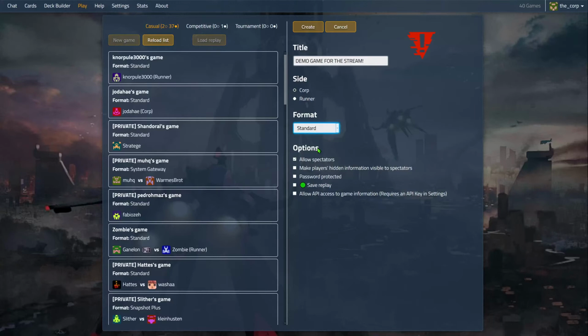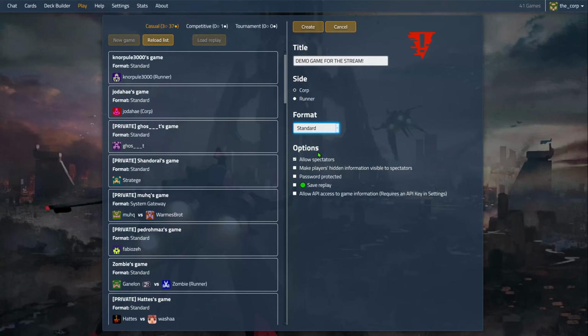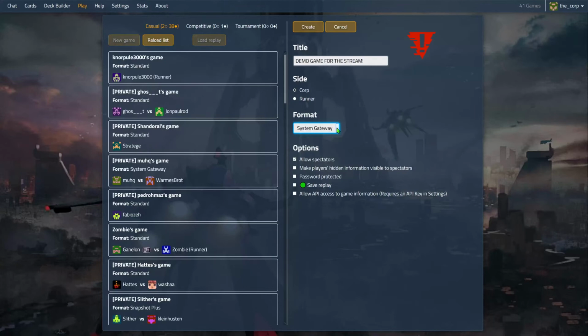You can choose the format. We're going to be going for System Gateway here, like I already mentioned. This will automatically limit the decks from my deck builder to the ones that conform with this format, that are legal in this format. This is very important to remember, because maybe you have a deck that you are building and it's not legal for some reason. Maybe you imported a deck and then removed a card or two, and then it became illegal in this particular format, or you made it legal for another format. Just make sure that your deck is format legal before you jump into a game and panic that you don't have this particular deck available.